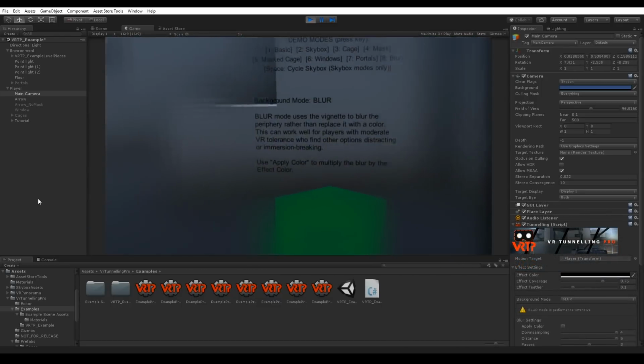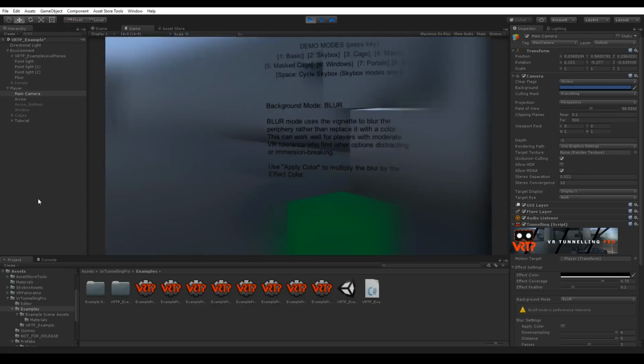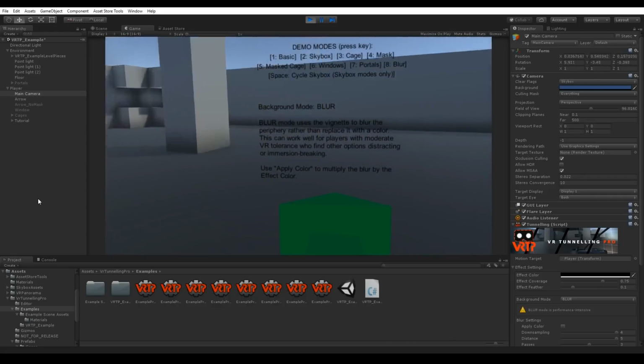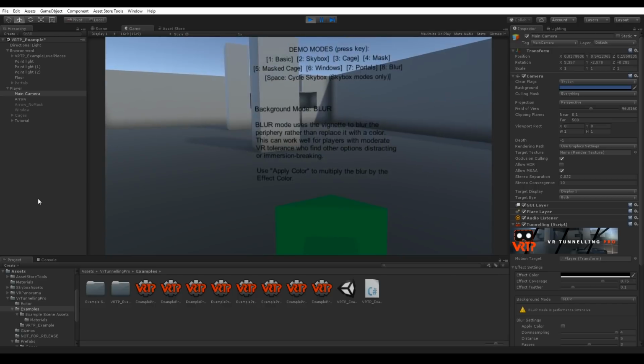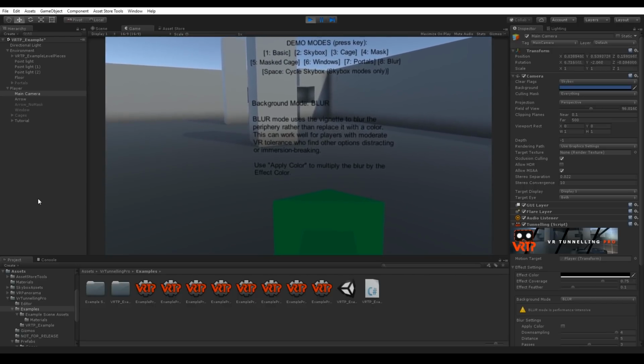Finally, by pressing 8 we switch to blur mode. This is a less intrusive version of the effect for players who might find the other versions distracting. It has a slightly weaker effect since it only blurs the background, but this can be enough for players with moderate sim sickness tolerance. So that was a quick look at VR Tunneling Pro.